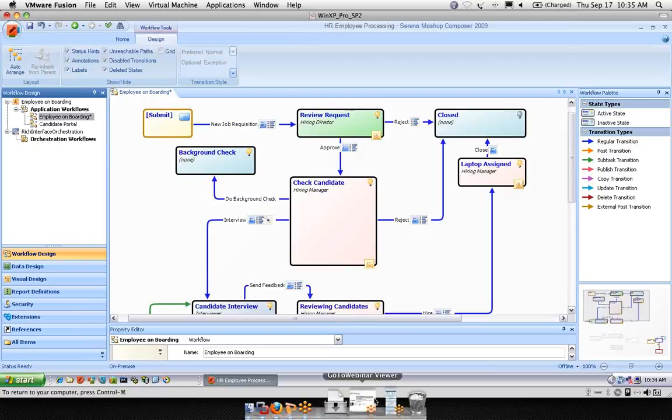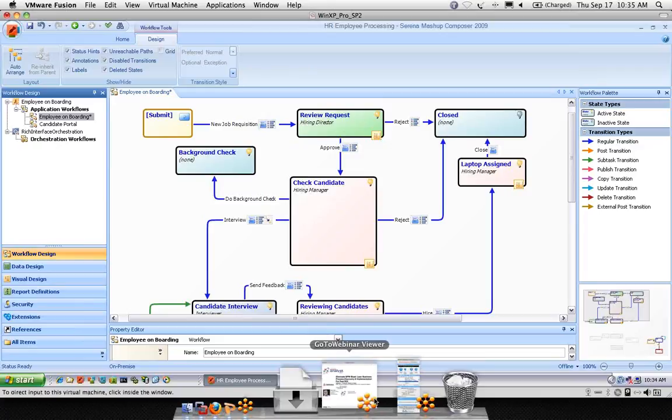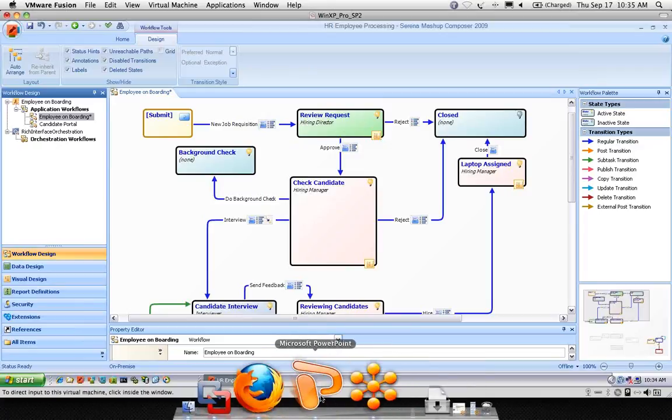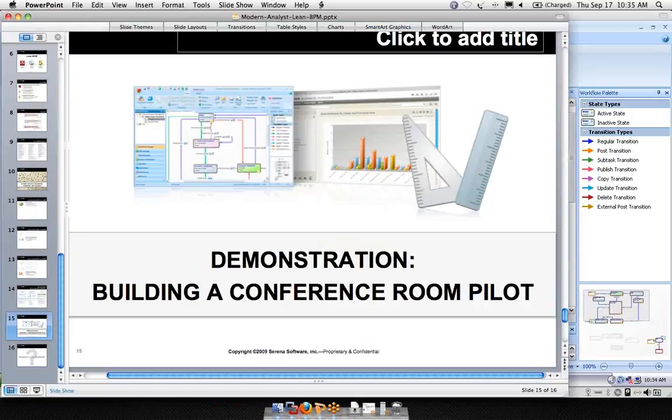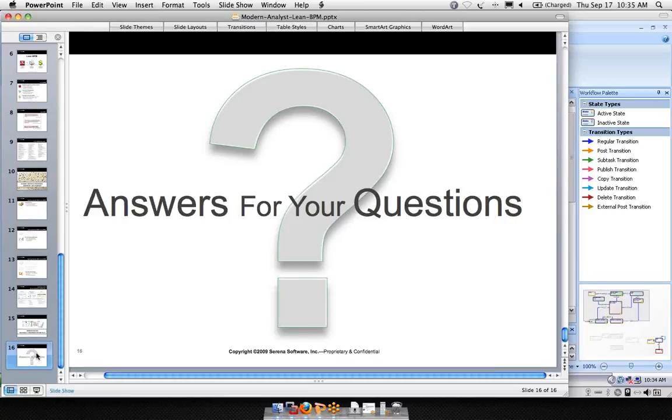So that's a quick overview of building a process-based application. Very simple to do, and it's the sort of thing that within an afternoon we've seen many teams get together and quickly solve a process problem that's been nagging at them for years and years.